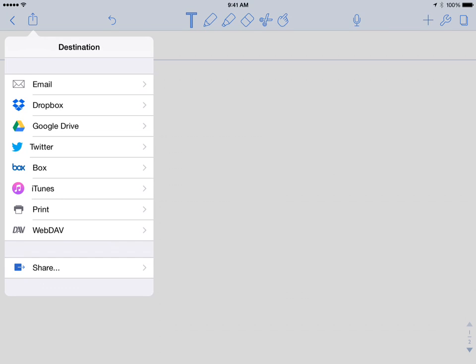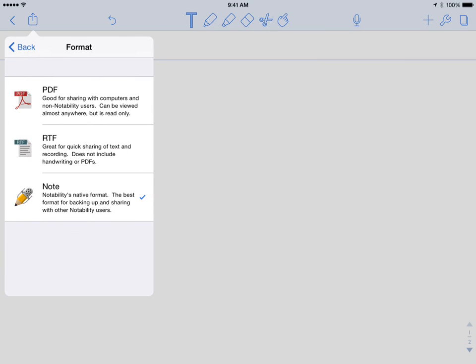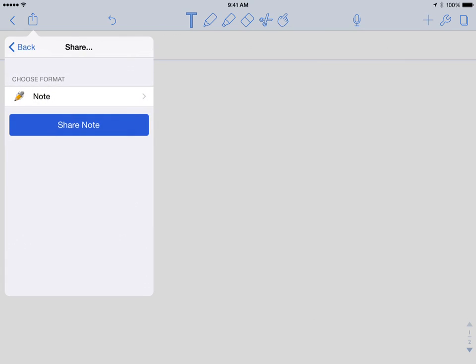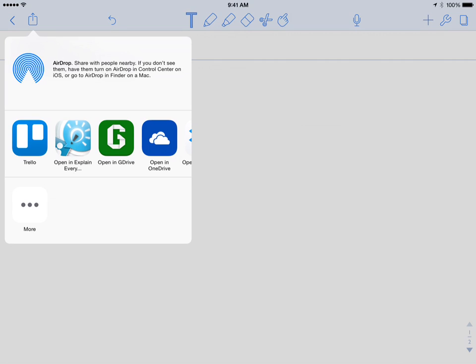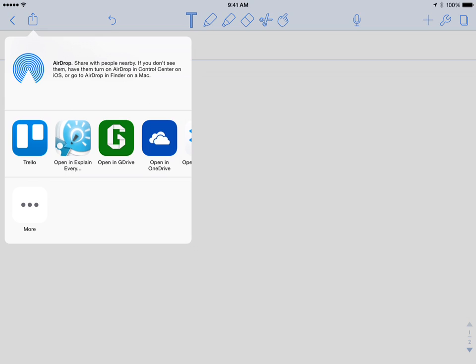This send to button, it's kind of like an upload. You could click on that and you can send it to your Google Drive. You could send it out to Twitter. You can share, which would share the note with someone. You can also change the format. You could share it as a PDF or a note, whatever you want there. After you click on share, you can choose what you want. You can also AirDrop it if you choose to share it that way.